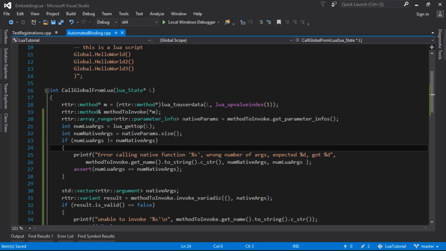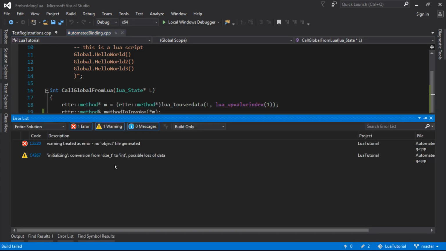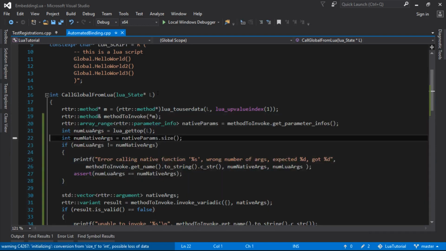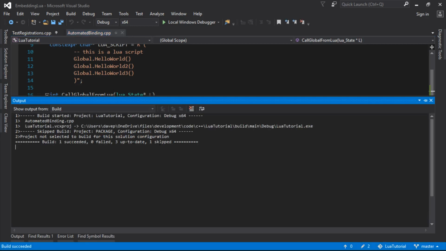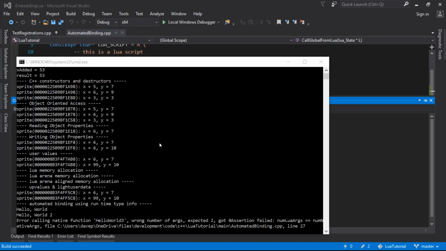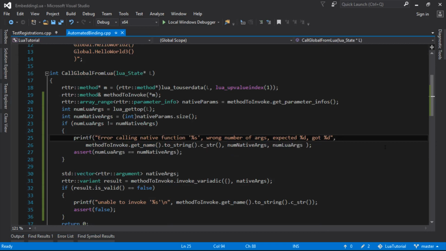So we'll get an error now, hopefully, if this works. We'll get an error if we're passing in the wrong number of parameters. I'm going to cast that to an int; I'm fine with that being an int. Let's see what we get. So: error calling native function 3, wrong number of args, expected 2, but we got 0. That looks like it's working, because we haven't actually passed the correct number of arguments along.